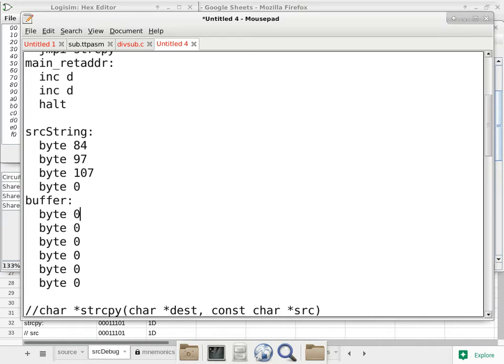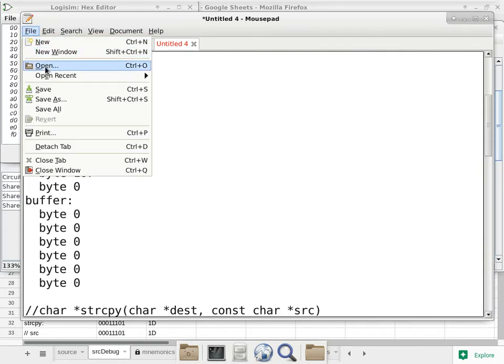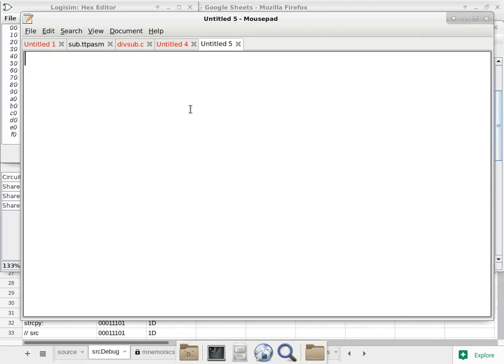Shall we look at a non-recursive version of the same subroutine? Okay. So the non-recursive version of the same thing, we'll do it in C first, at least in theory, and then we'll do it in assembly. So once again, we have char pointer string copy, char pointer destination, const char pointer source. Okay, so how do we do this?